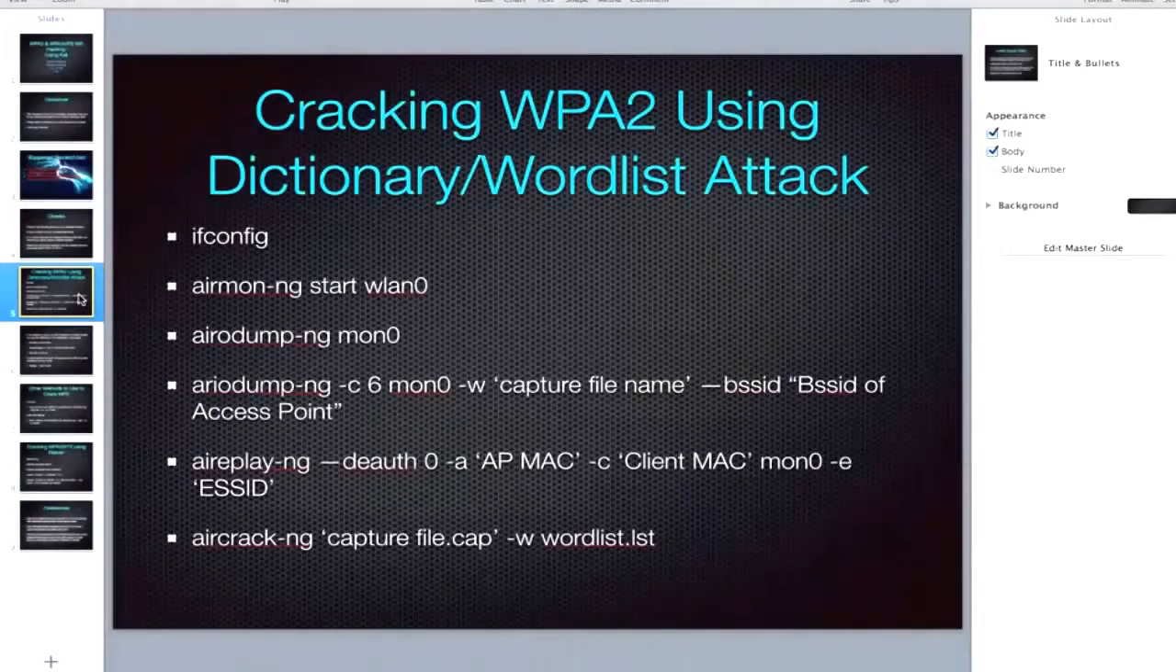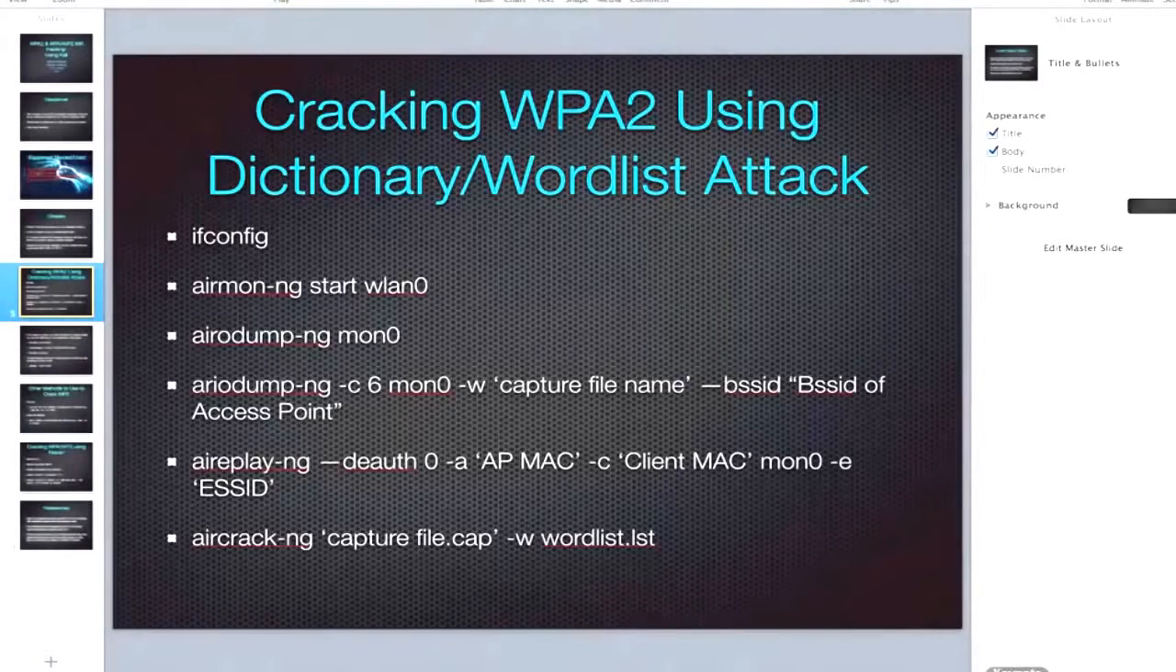Okay, let's start doing some cracking then. This is what we're going to use. We're going to use airmon, airodump, aireplay, and aircrack in order to do a dictionary attack on my router that I set up to crack it. So let's give it a try, huh?